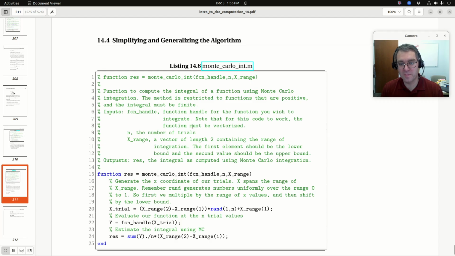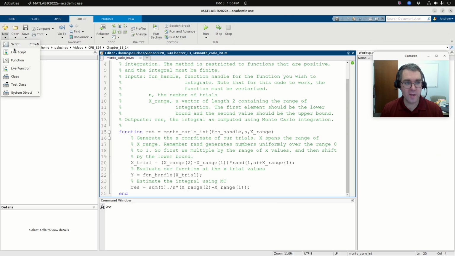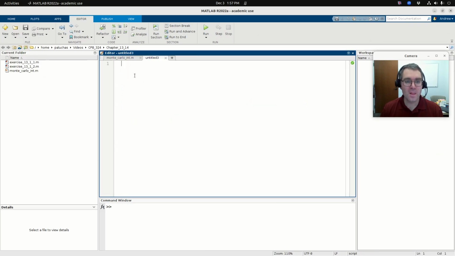Going through the chapter, this is pretty darn beautiful, right? In just 3 lines of code, you're able to write a function that could evaluate the integral of anything. In theory, you could even consolidate this to 2 lines if you wanted to simplify it even more. So if I jump over to MATLAB, I have the code downloaded. Here it is, Monte Carlo int, and I'm just going to create a script in which I test the code out.